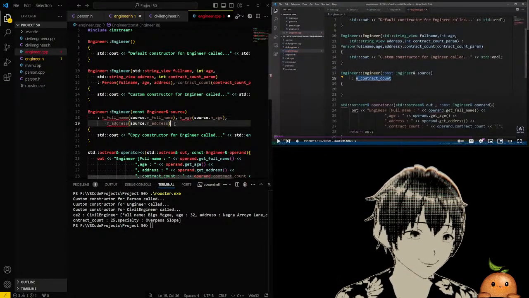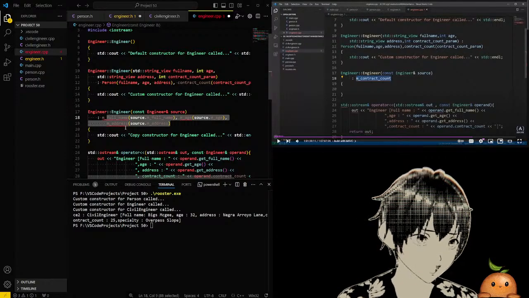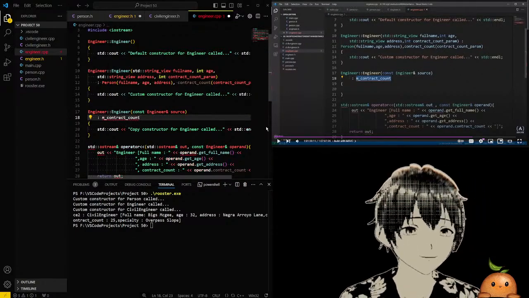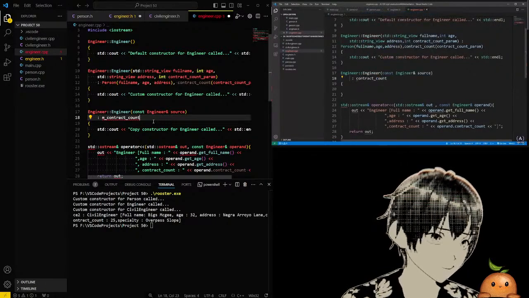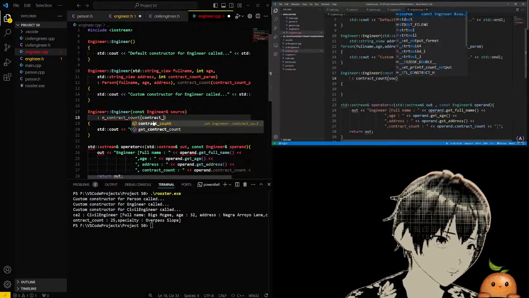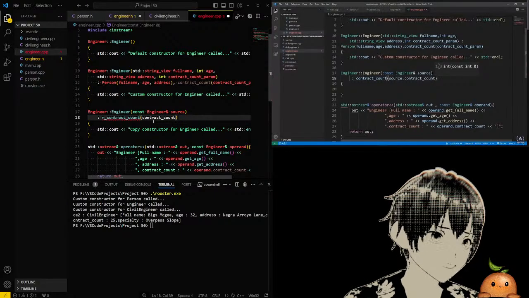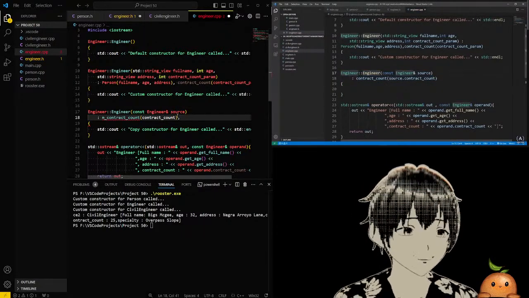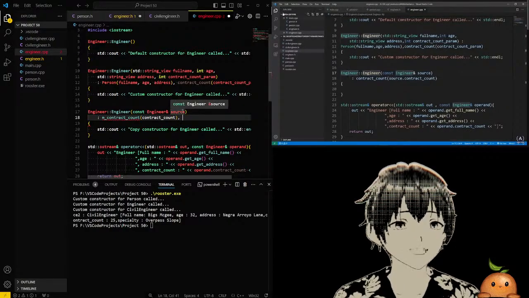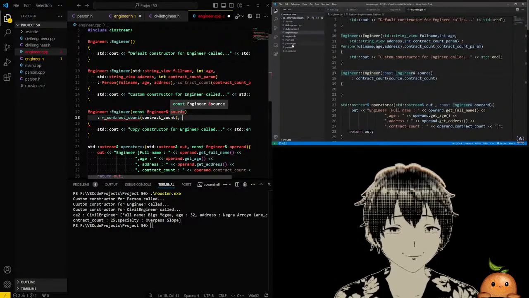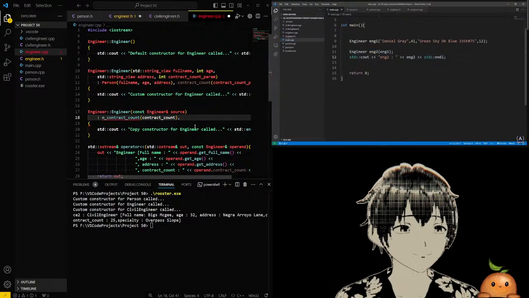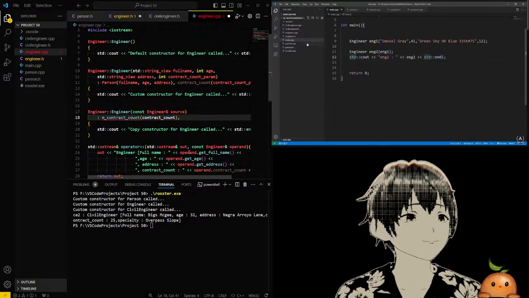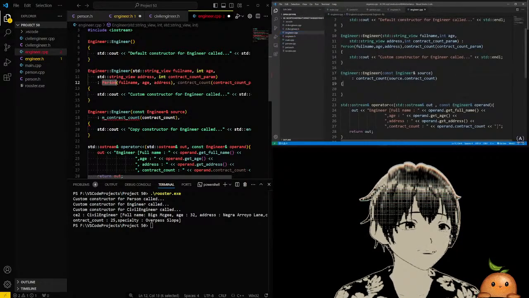So we have our contract count here, and we are going to initialize this with source contract count. This is going to work, but this is going to call the default constructor of person to initialize the person part of us. And let's go back in our main CPP file, which is what we are using to try things out. We are building an engineer object from another. Let's try this out and see if our copy constructor is called here.